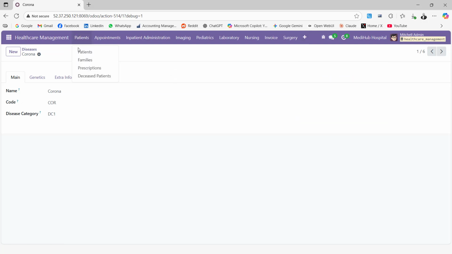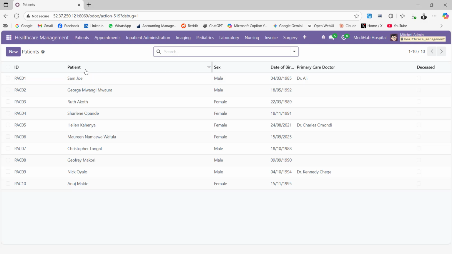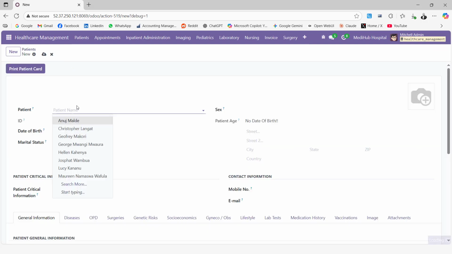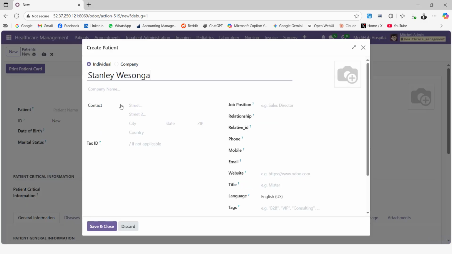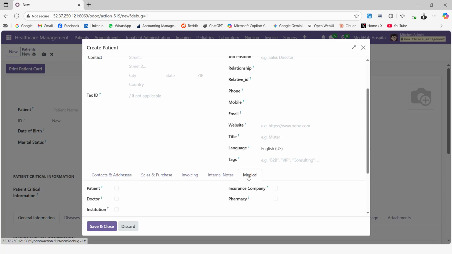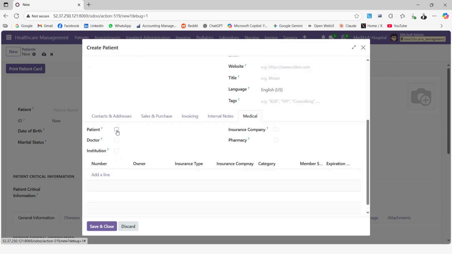So the first area we're going to look at is patients. So when a patient walks into the hospital, they can be captured at the triage. So you can create a new patient. Say for example, a new patient walks in by the name of Stanley. You can create this patient, and you can capture details like phone, mobile, email, and such. And then you can indicate here under medical that this is a patient.